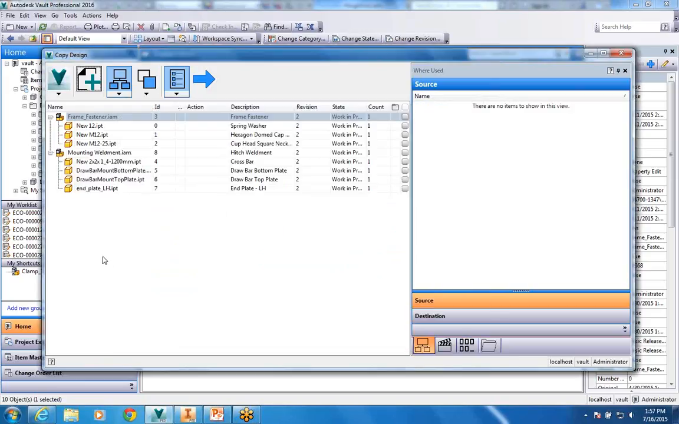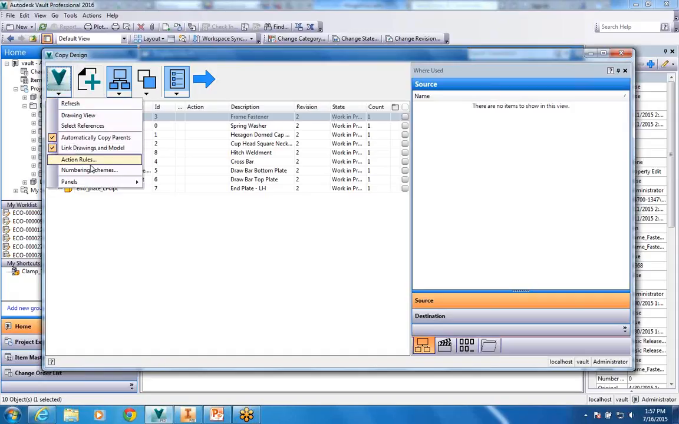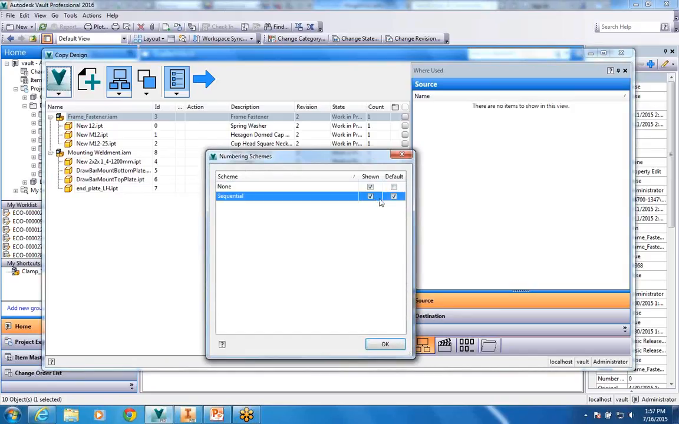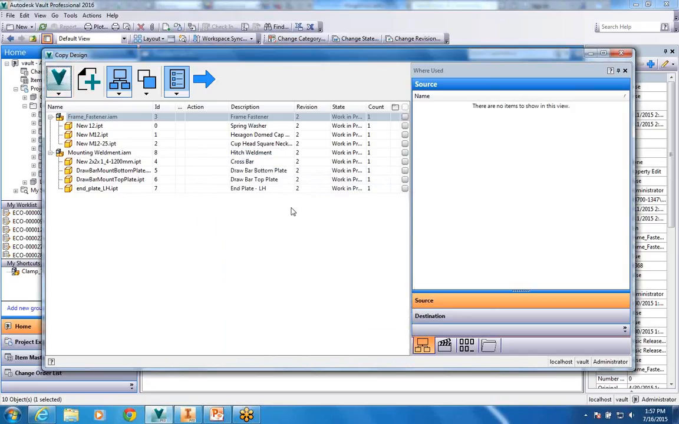So you add as many as you want, not just assemblies, but parts and drawings as well. And now we've got the ability to start adding a naming scheme or numbering scheme. Let's say the new files here I'm going to put into a sequential numbering scheme. So I can just go to the numbering schemes here. Let's go default, make it sequential. That one's shown. Hit OK there.